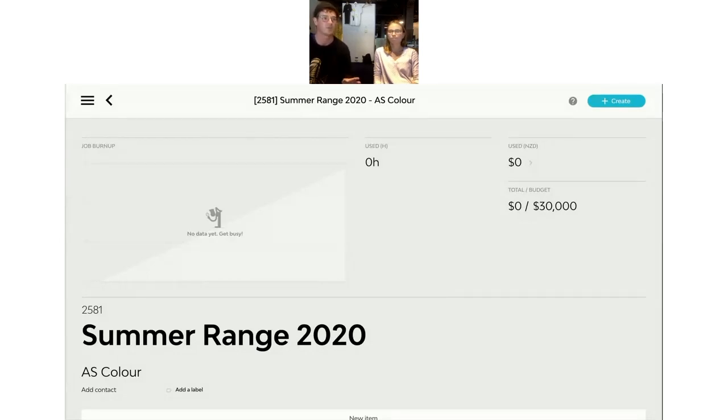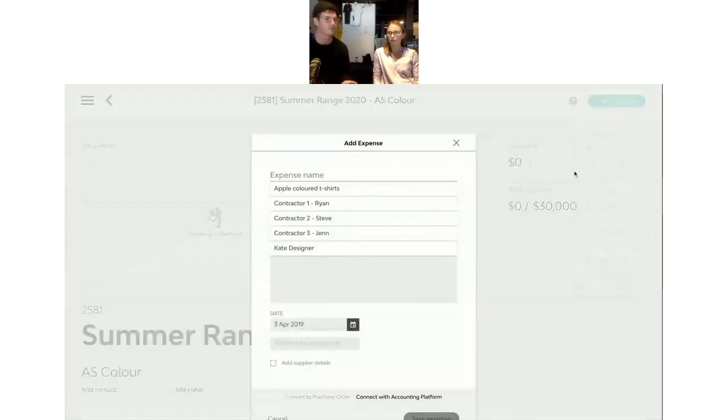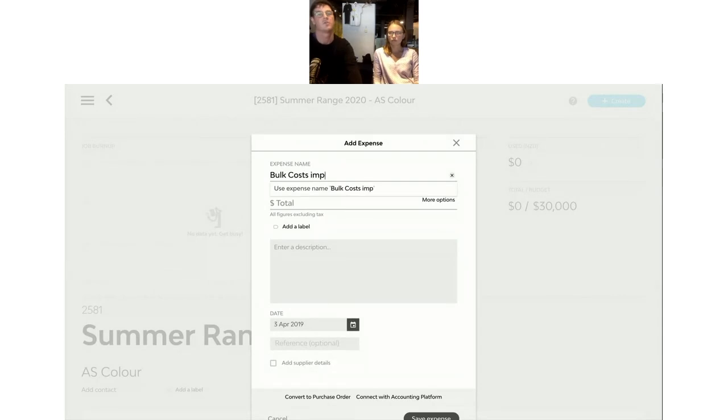We don't want to drop that back into Streamtime. It's going to pollute the data, and it's going to be really messy. You've already got that. We don't need to recreate it. What we need to do is just have this job showing up to speed. A really nice, easy way of doing this is by creating a single expense to add all of the bulk costs to the job so far. So maybe this is bulk costs imported.